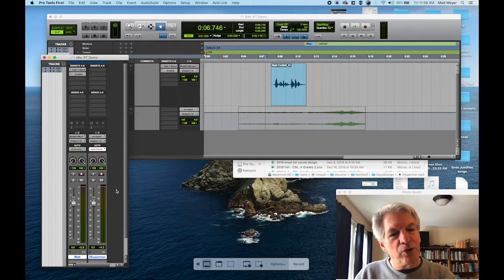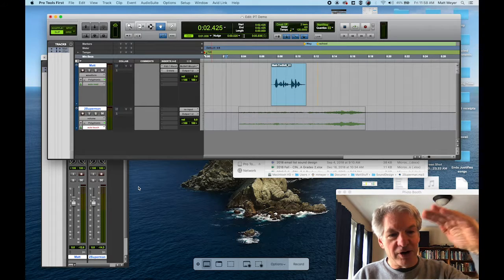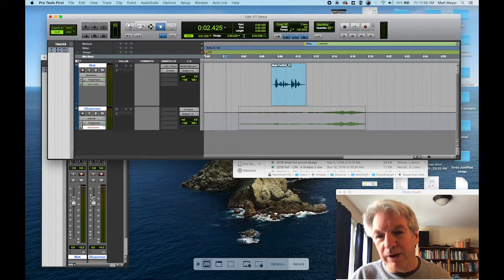And what that's going to do is anytime I touch this fader, it's going to record that movement and then I can reproduce it later. So let's give it a try. Starting out big, under the voice, back up. Here we go.